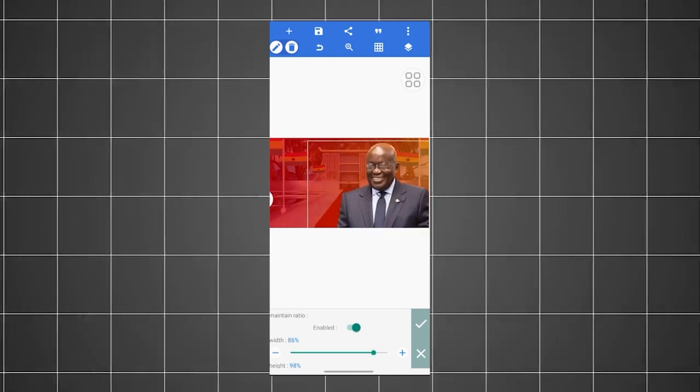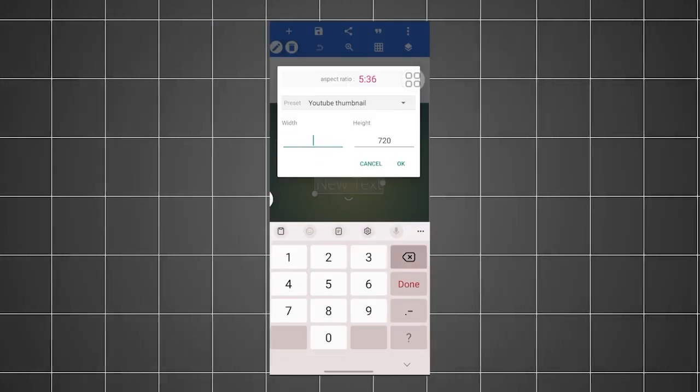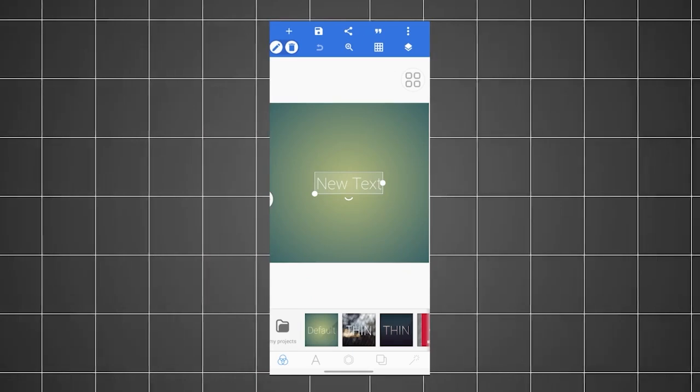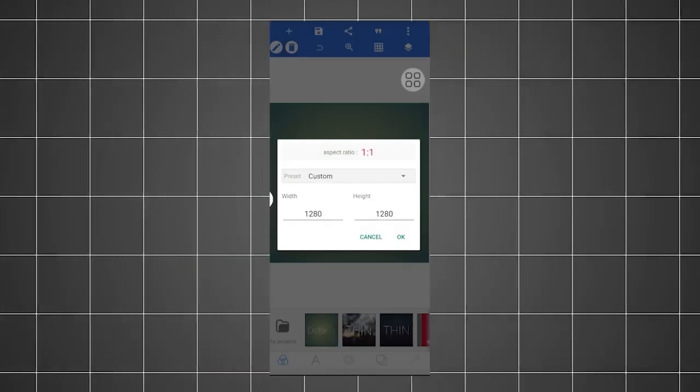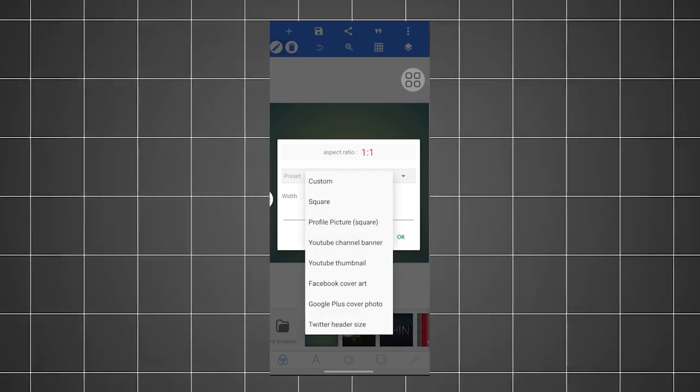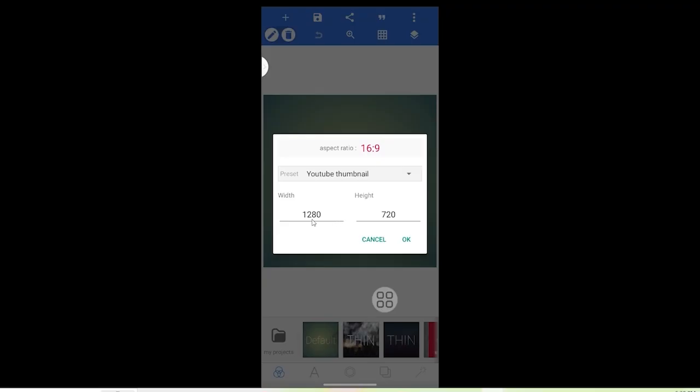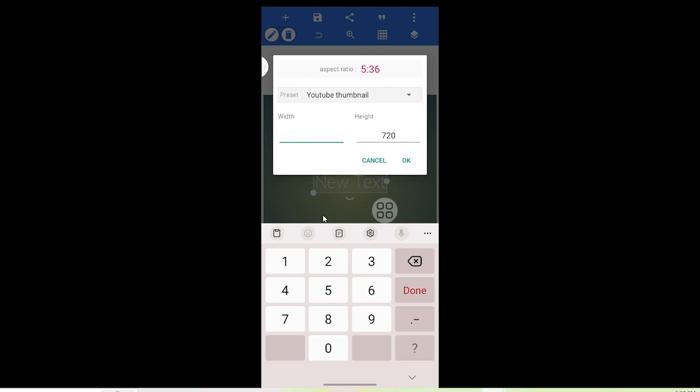To create a thumbnail, the first thing we have to do is to change the size of the canvas. It's currently in a square shape. To do this, click on the three dots above and go to the image size from the preset menu and select YouTube. Once you click on YouTube thumbnail, we are going to set the dimensions to 1920 by 1080. So delete what is there, set this to 1920 by 1080 and click on OK.